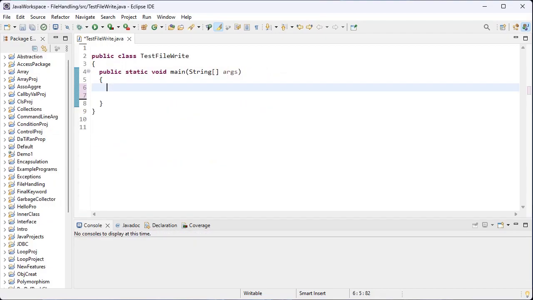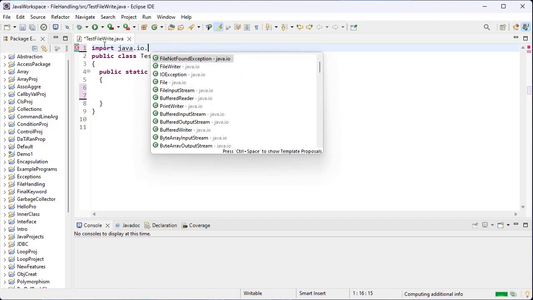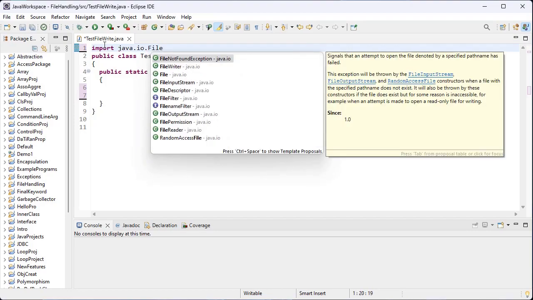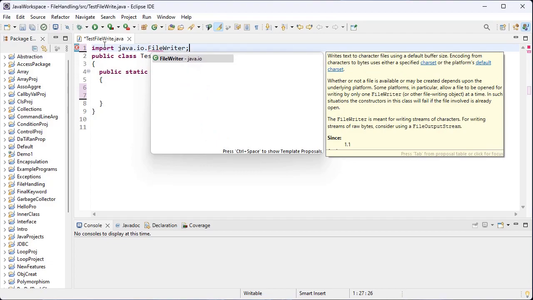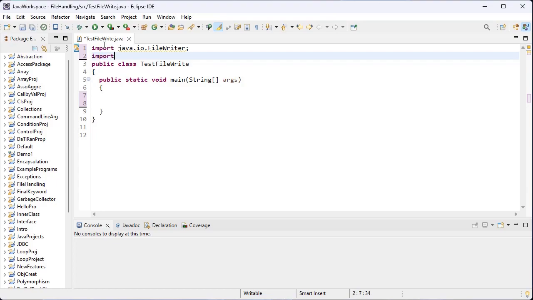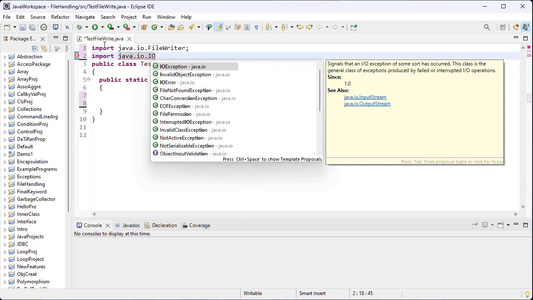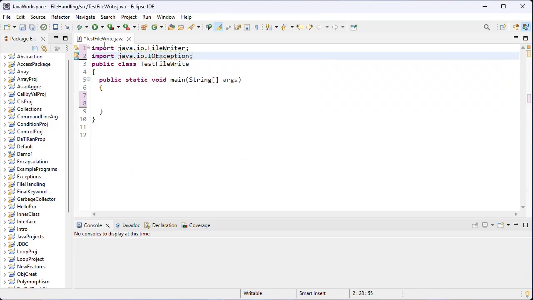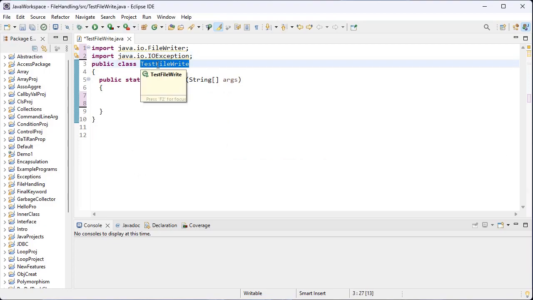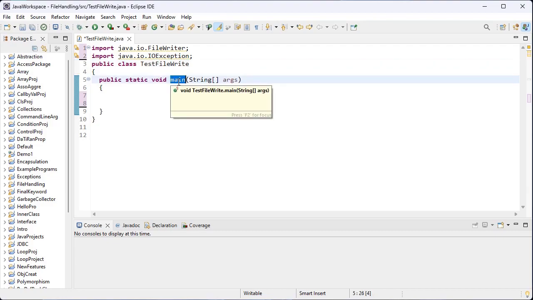Now let's discuss how to write content in the file using the FileWriter class. First, I import the FileWriter class that is present inside the java.io package. F must be capital, W must be capital. And I import IOException to handle the errors. And this is my class, testFileWrite. Inside this class I have created the main method.